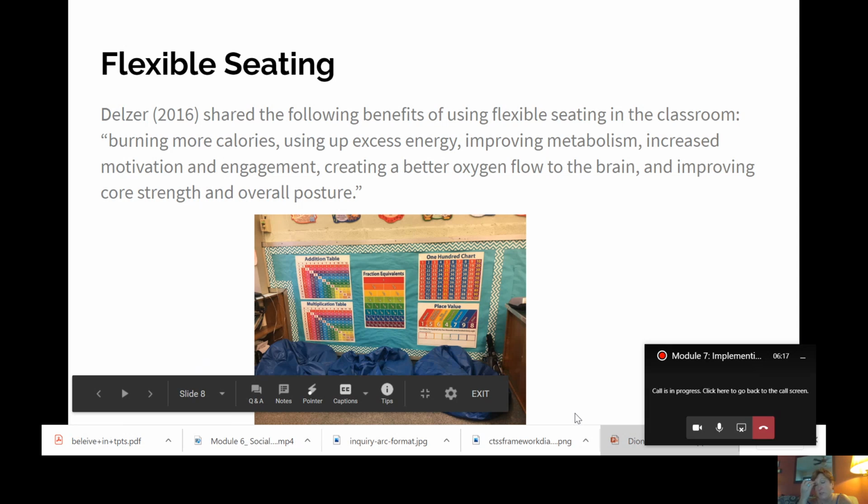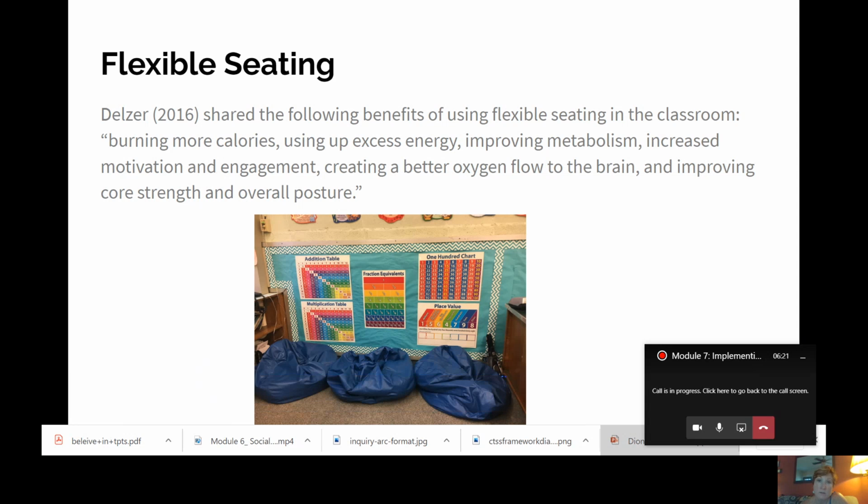Another way to provide choice to students is to provide them with flexible seating. So there are lots of benefits of using flexible seating in the classroom. I mean, right now, it's probably not as easy of an option to include in a classroom where you have to worry about social distancing and sanitizing. But, you know, I'm sure there are ways you can think about it.